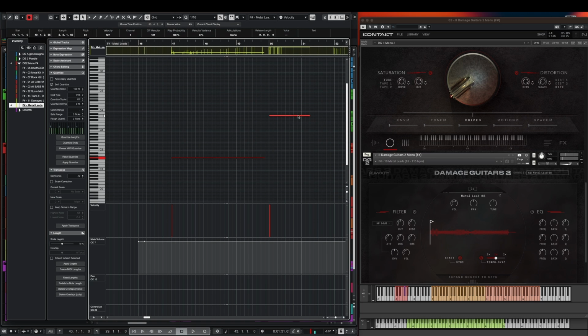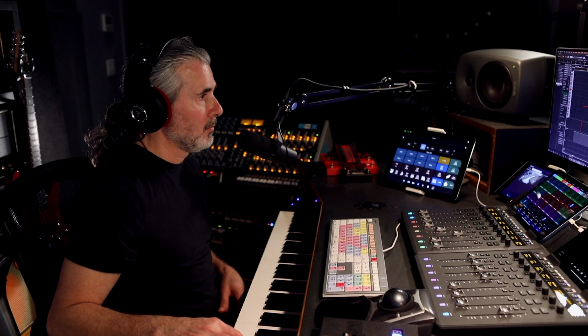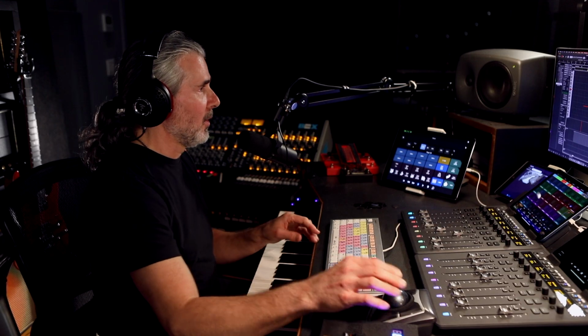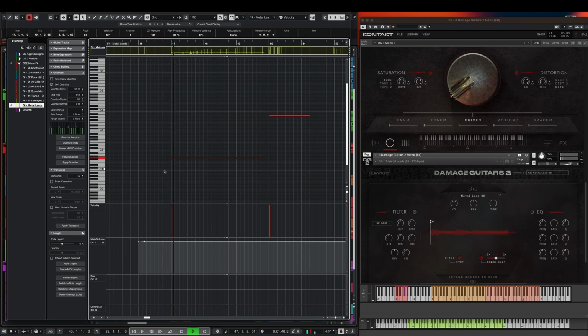And then I'm jumping up to this other lick. And again, there's a gazillion here. If you like whammy bar, it's in there. Okay, so let's check it out from here.